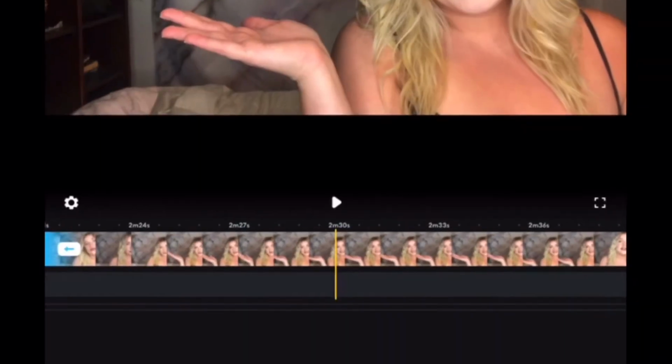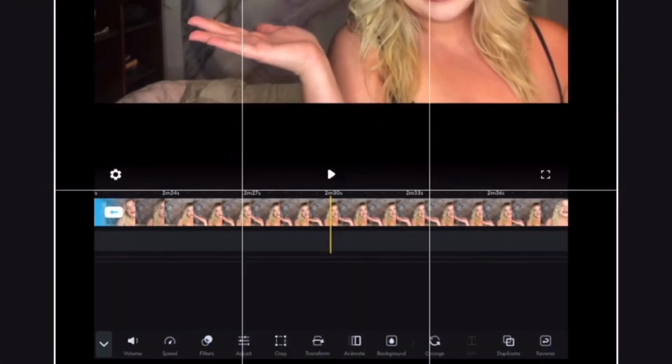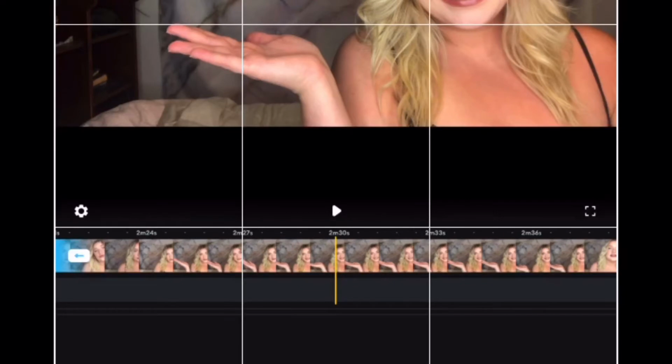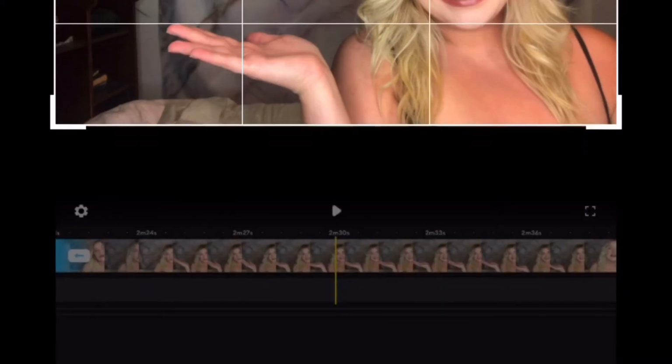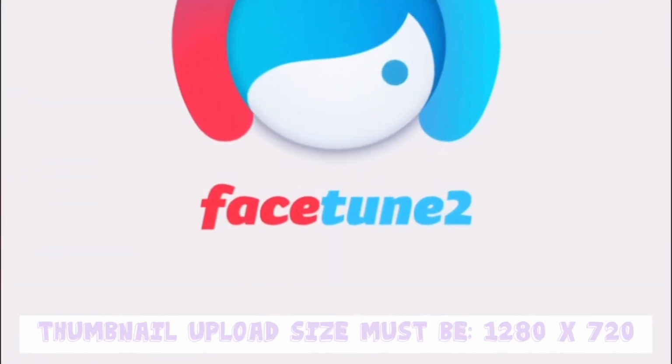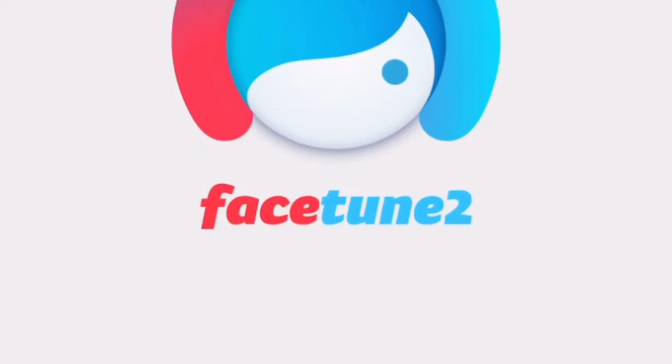to edit your thumbnails. All right, so I have my photo in my editing app and I've already screenshotted it. So now I am just editing out the parts that I don't want in my thumbnail. I am ensuring that it is still the right size, which is 1280 by 720. Now I'm going into any kind of photo editing app and making sure I have the best quality image that I can have.